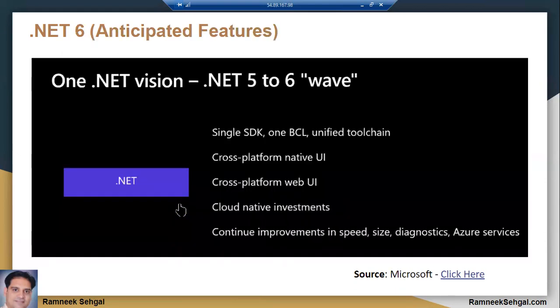So now let's see .NET 6. In .NET 6, there will not be much difference between .NET 5 and .NET 6, especially for ASP.NET Core-based development. In .NET 6, they are changing cross-platform native AI, cross-platform web API, and some other work, but they are not touching ASP.NET Core between 5 and 6. So we should be able to evaluate that easily.